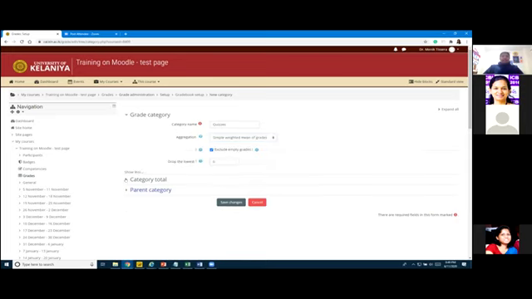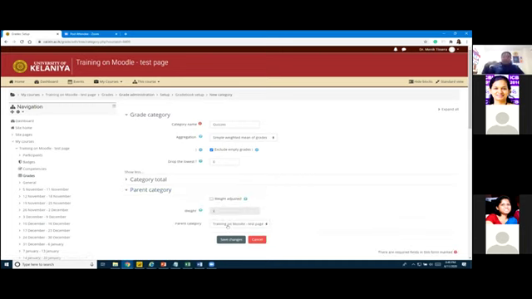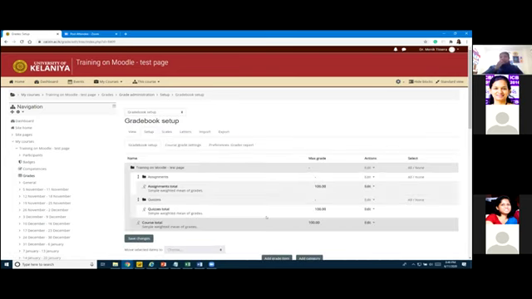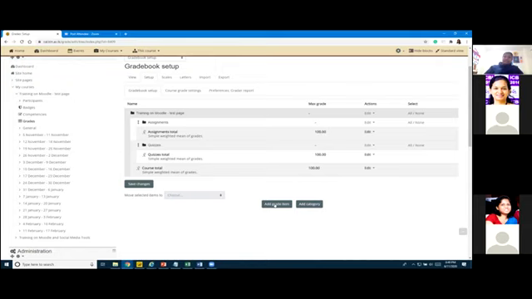Course. So this is it as a hierarchy. You can see the hierarchy here: Training on Moodle, that is your course at the top, and then you have a category, and then you're adding individual items. That's how it is. So I'm going to add that one as well. Now the other one is take home assignment. We can add it into assignment if you want, but you can also add it as a category.